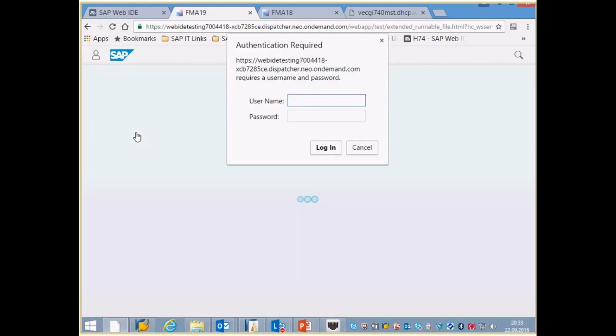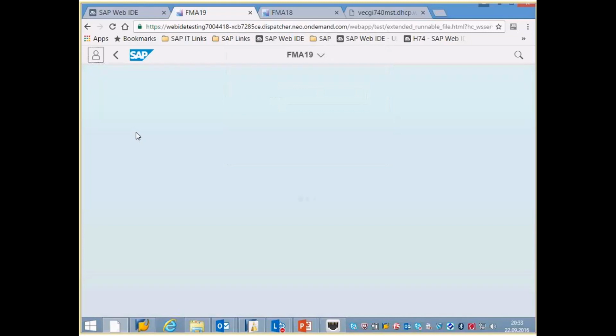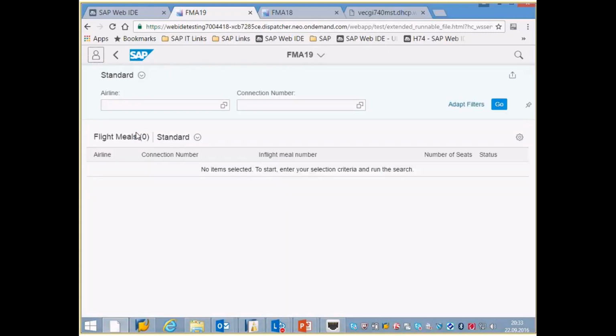I have to enter my password again. And hopefully, yes, the application is rendered accordingly. So you might remember that we had the airline and the connection as the selection fields, so they are displayed here in my smart filter bar. So this is the selection screen basically. And here we have the table with the columns which we selected as line items.